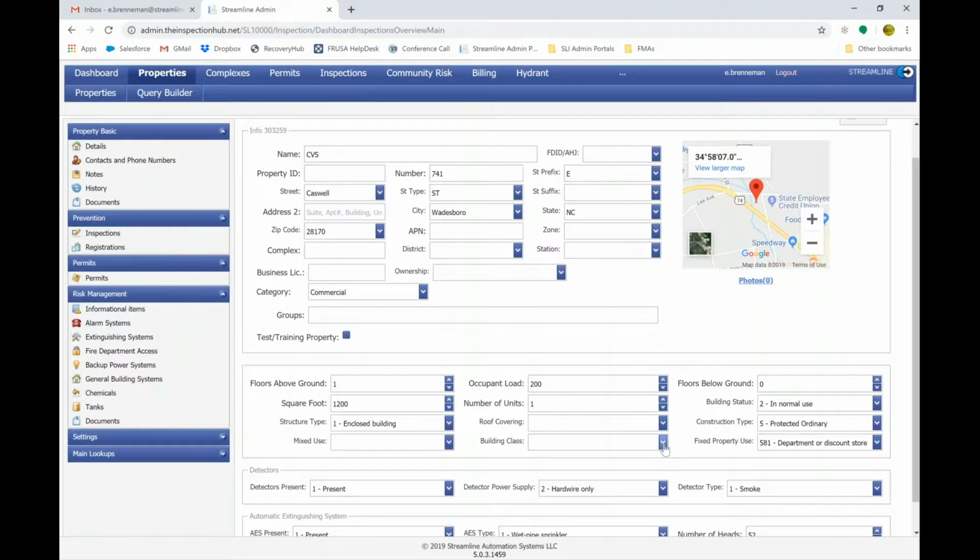A good one is building class down here in the middle. We only have new building class and non-billable as an example in this data set, but maybe you have a full list of different building classifications, and that drives how the inspection is going to be done. So you can build that lookup table out. And any of those drop downs as we go through the program are going to be lookup table driven.